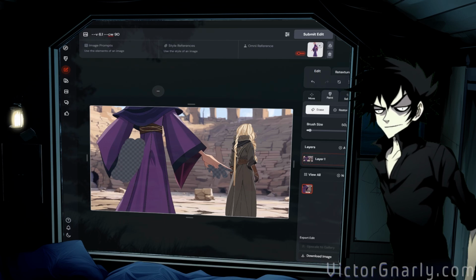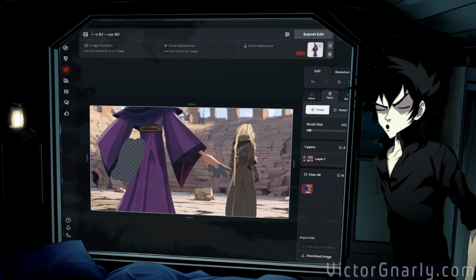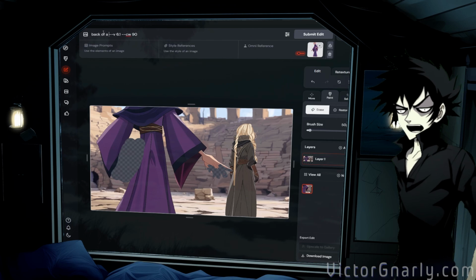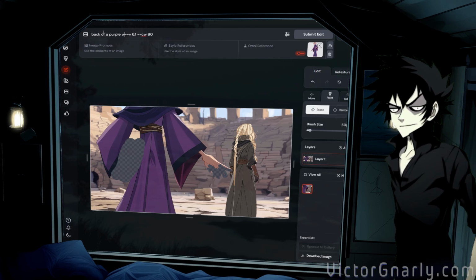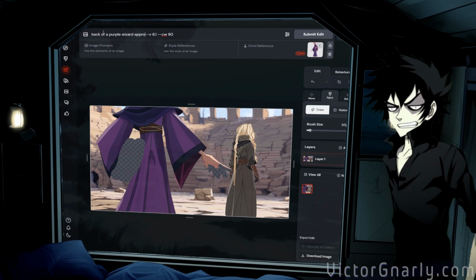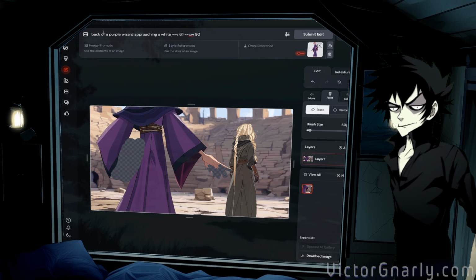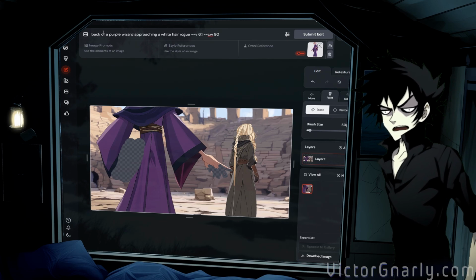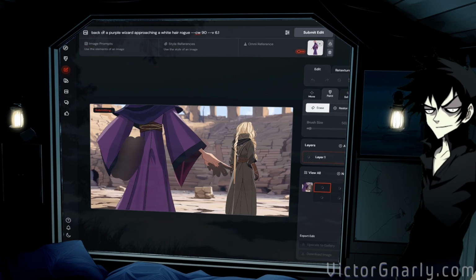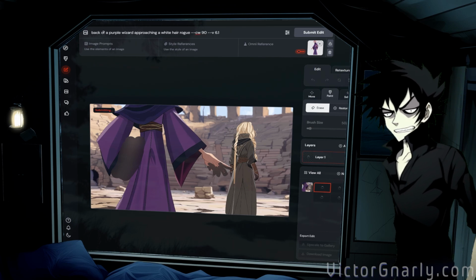All right, right there. And I am going to say that this is the back of a purple wizard, approaching a white hair rogue. Just white hair rogue, that's fine. And I will inpaint with that. Let's see how far this gets us on its own.